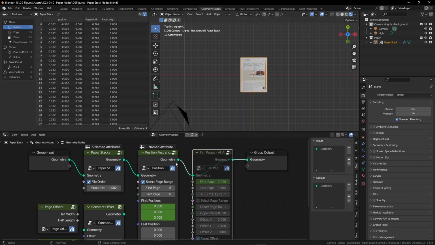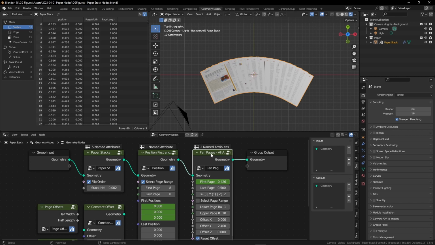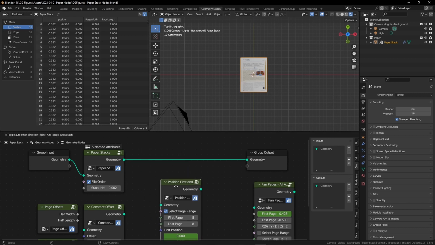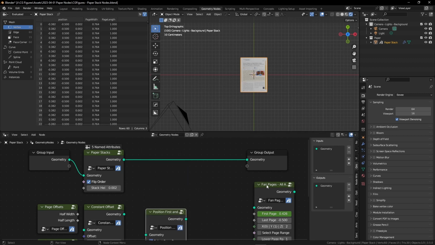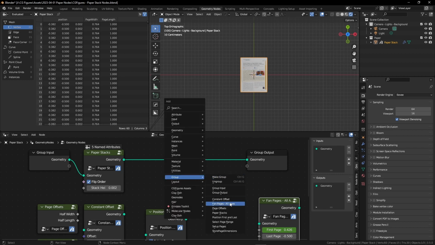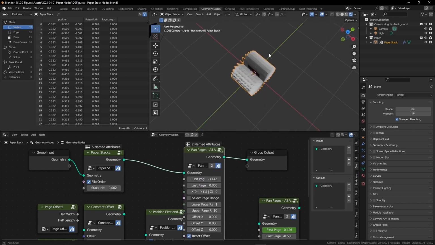It's relevant which order these are done in, but we're going to look at both of these nodes and explore a little bit more of their capabilities in depth. So I'm going to unmute that, and I'm going to use Alt and left click to pull this out of the node tree, and the same for the position first and last. Let's add in the default fan pages node with Shift-A, Group, Fan Pages.